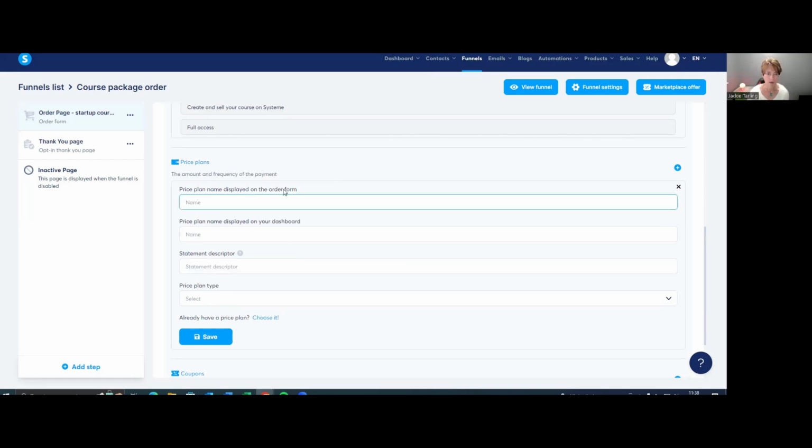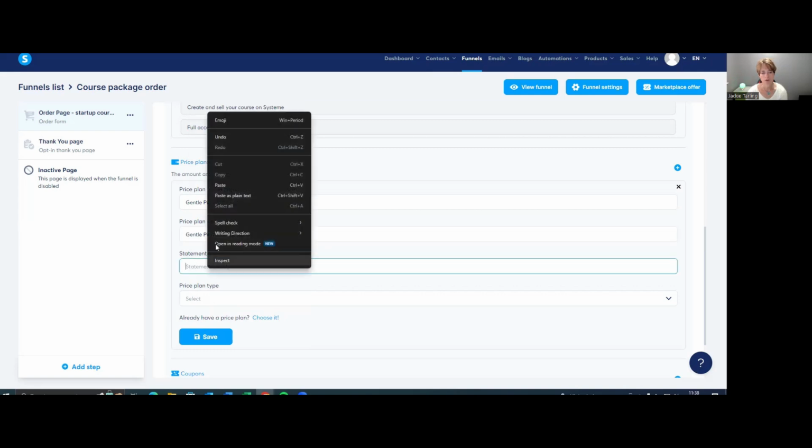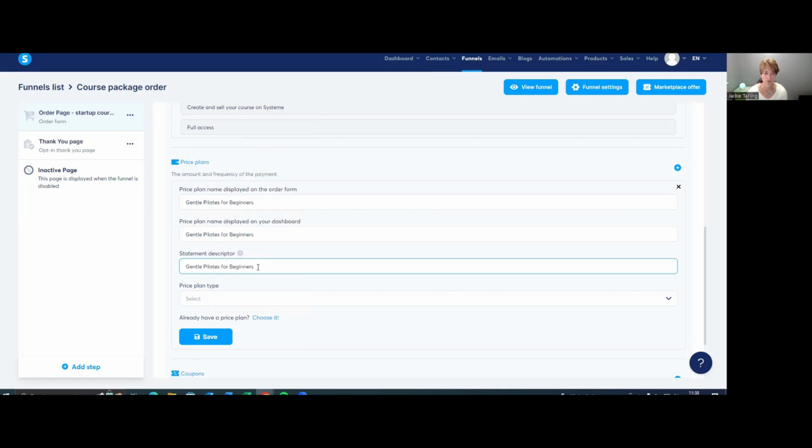And the name. Now I think, yeah, so it's Gentle Pilates for Beginners. I'm going to give it a price plan name of the same thing. And the statement descriptor will be what's actually on the statement that the person will receive on their bank statement. Depending on how much it will let you put in, you'd probably have your business name. And it might be a lot shorter than that. I don't know what it's going to accept there.